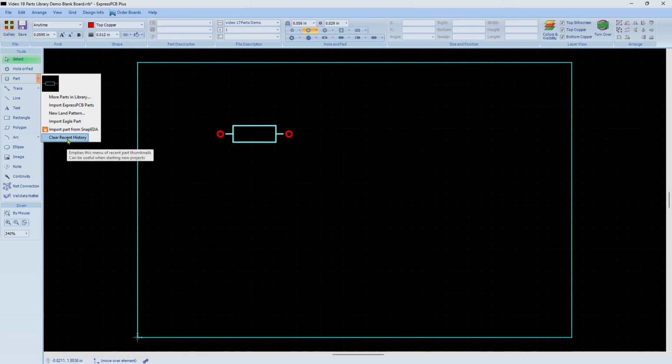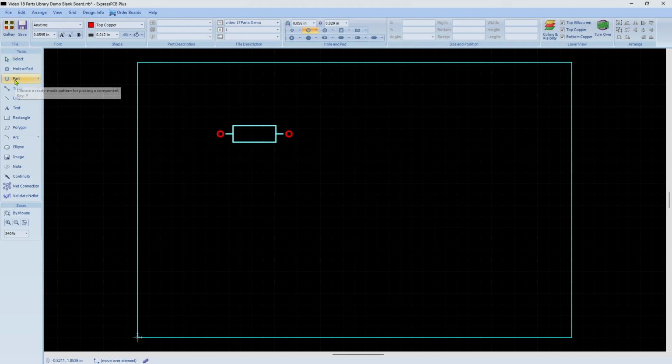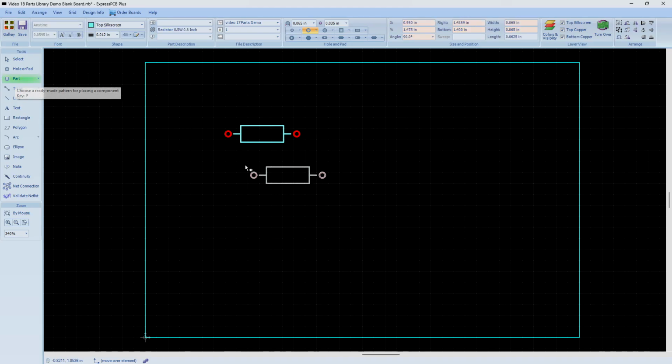Now, I have done this before. I have cleared the history. I have reset the program. I even reloaded the program, and I could not get it to work with clicking on the part button and then pulling it over and opening the parts library. So I know I'm going on, but this is annoying. So anyway, now if I come up here and I select part, I should get that resistor again.